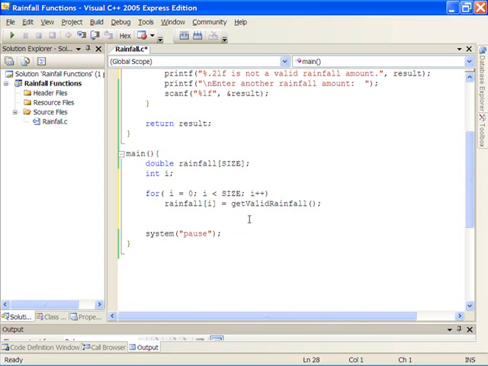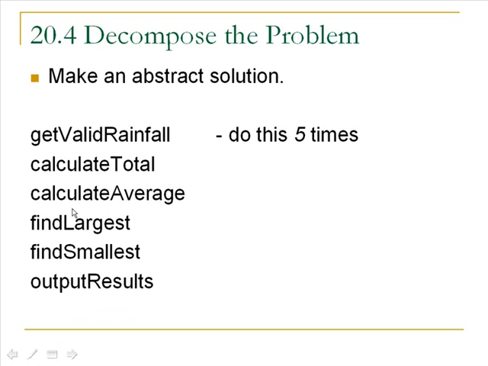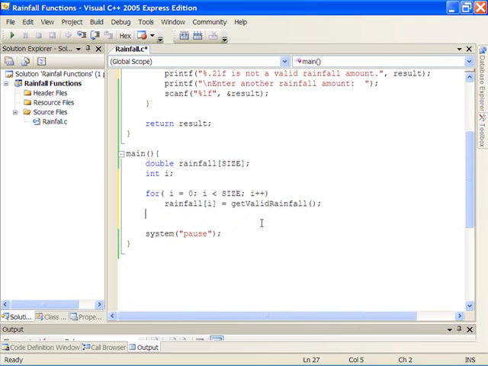Let's flip back now and find out what our next requirement is. Well, once we get the valid values, we want to total them all, find the average. Now, we have a method called calculate total, and another one, calculate average. That method, calculate average, is looking pretty small right now. Let's make a method called calculate total, and it will return the total rainfall.